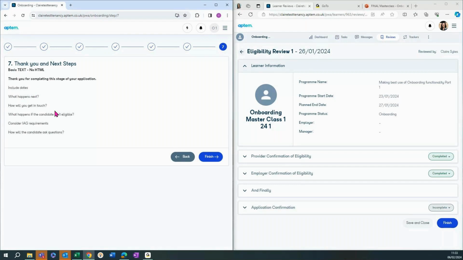So at the very start of our presentation today, I said that a recommendation is to think about every question a learner could ask you. And in here, let's answer it. So what kind of questions are they going to ask? They're going to ask about what happens next, how are they going to get in touch, what if I'm not eligible, what if it's not the right apprenticeship for me, are there any options for the learner with regards to information, advice and guidance, and how will the candidate ask any questions.